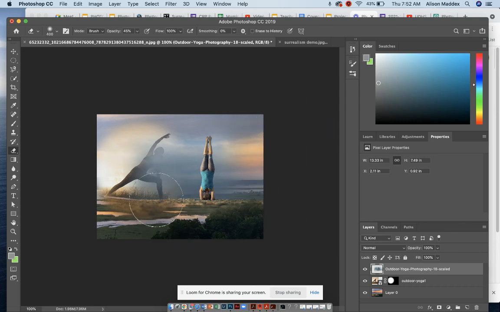I'm going to just bring in this person a little bit more and kind of leave it like that. So there you see, just using the eraser tool at a low opacity with a soft brush, now that photo looks like it belongs in the picture and it's not just kind of slapped on haphazardly. And that's all we have for today.